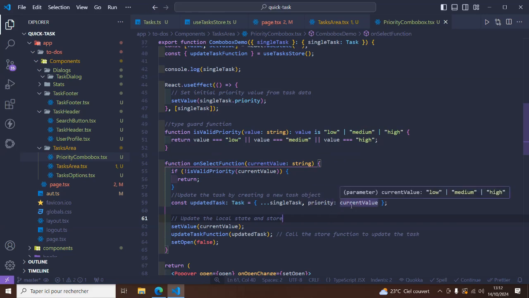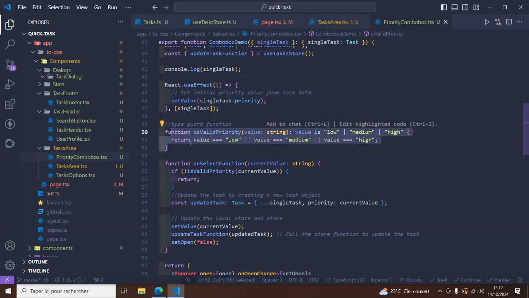So the problem that I run into is that the current value is a string and the priority is a union type of low, medium, and high. So the only way to fix this with TypeScript and not have any errors is to create this type guard. We are going to create this function isValidPriority that is going to accept the value as a string, and it's going to return either low, medium, or high if the value, which is a string, is equal to low, medium, and high.